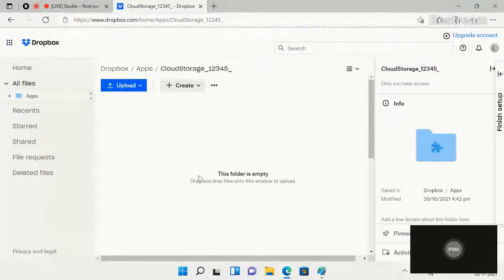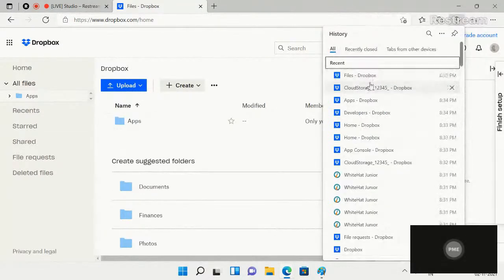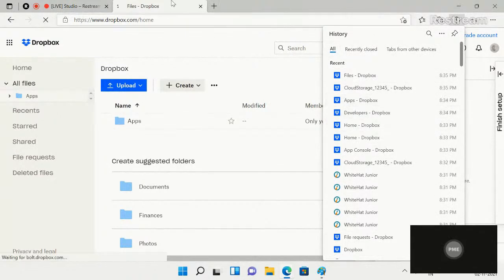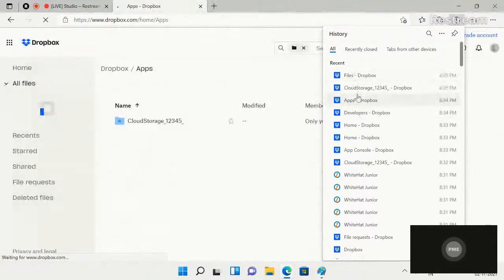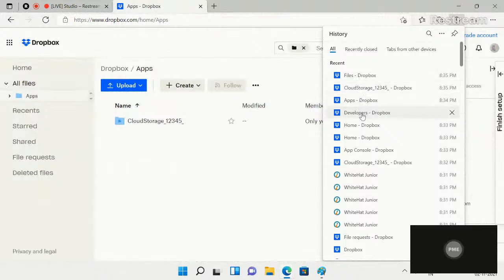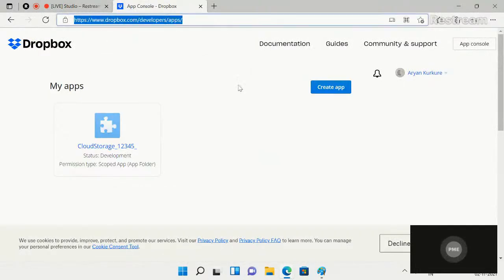Once the video is posted and the live stream is over, I would be posting that link. Sign in with Google, then create your own cloud storage and get that URL. Let me check the quick history of apps. Okay, so this is not the correct one. Again, choose developers. So yes, this URL is really very important.